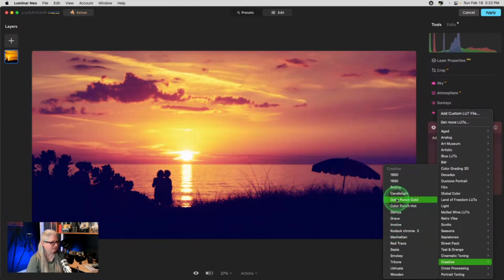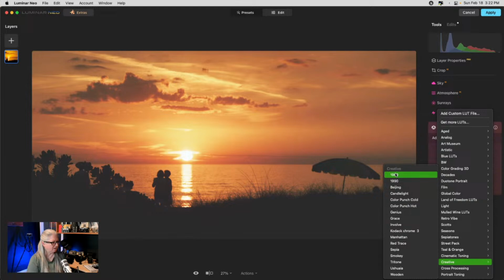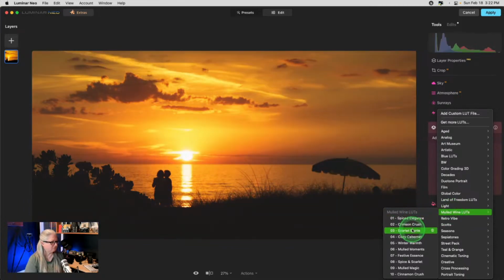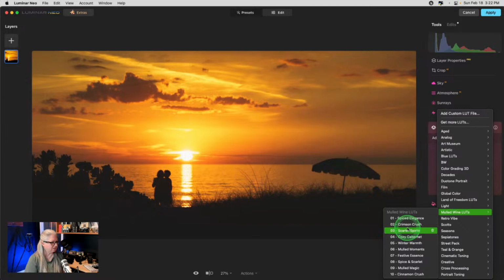That one's kind of neat, like an old faded 70s photo again. So I'm kind of leaning towards the same things, right? That's kind of neat as well, right? Matte black for sure. Mulled wine. That was neat. Softer. Okay, so a softer look. That's neat too.